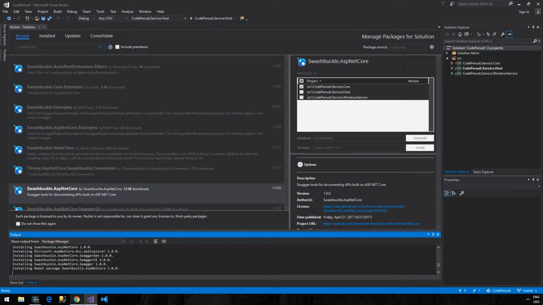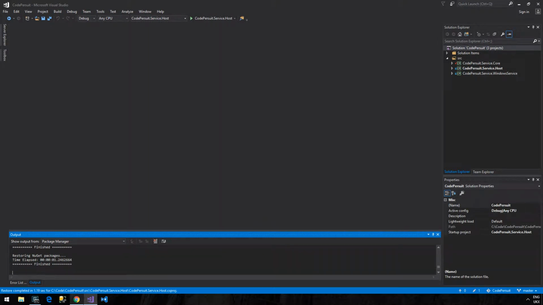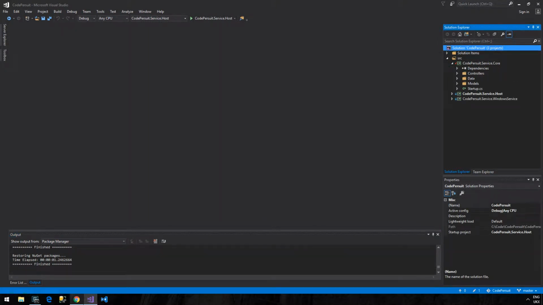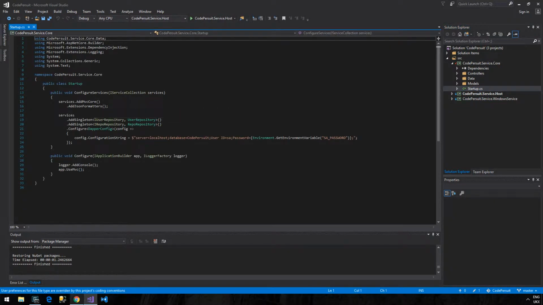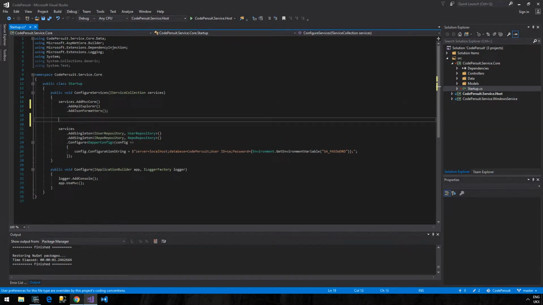So, first up, we're going to add Swashbuckle to our project. We actually need the Swashbuckle ASP.NET Core pack. The reason for that is we're obviously using ASP.NET Core. Now we need to add the API Explorer onto our MVC setup. This allows Swashbuckle to interrogate our API and find out what methods are available to generate that SDK.